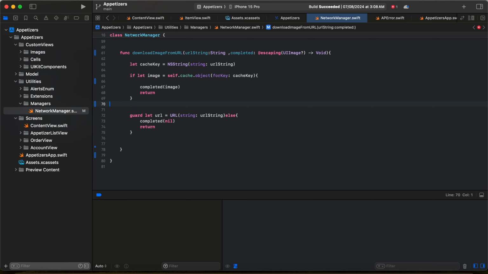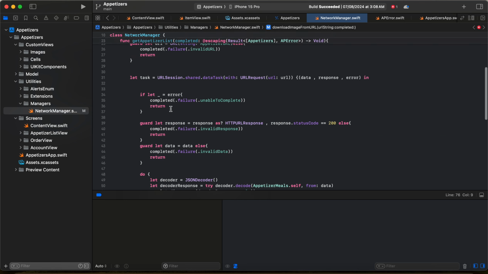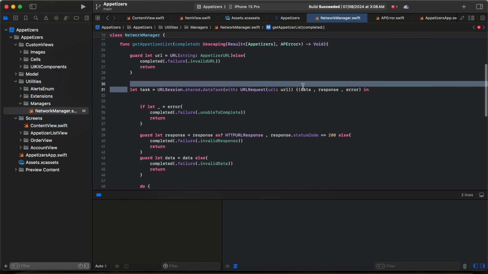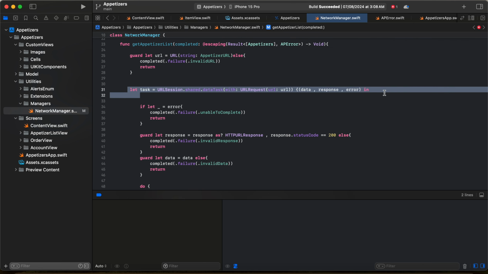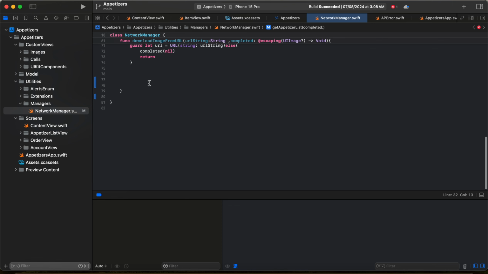Okay, so we have put in two cases: if we already have the image, we just assign the image to the completion handler and return that. And we also check whether the URL of the image is valid, and then we move forward to the next step. For the next step, we will use the same way. This one, we just need to copy and paste.